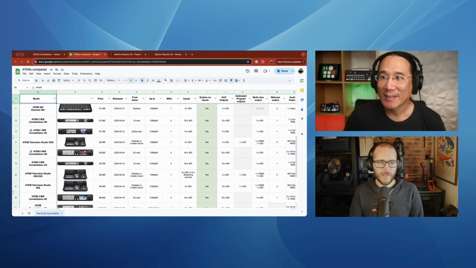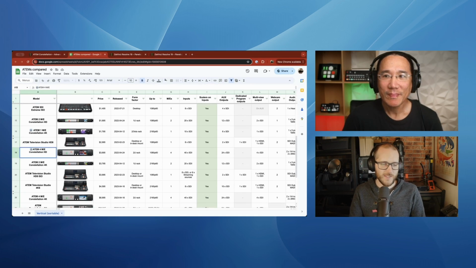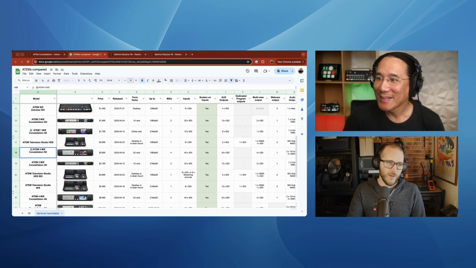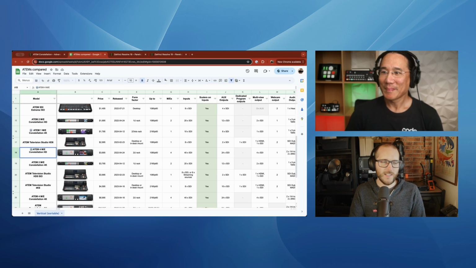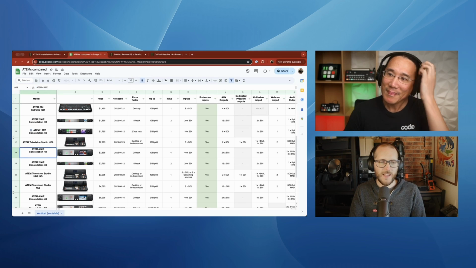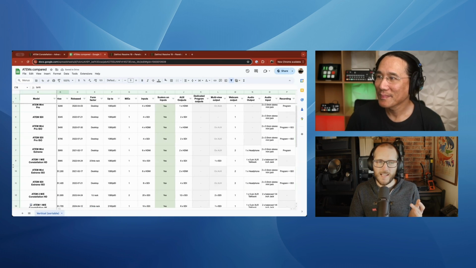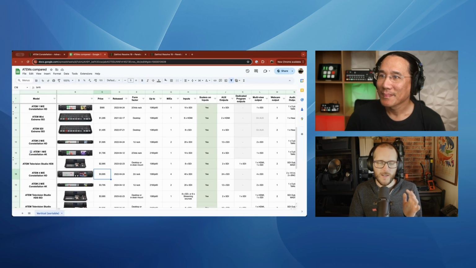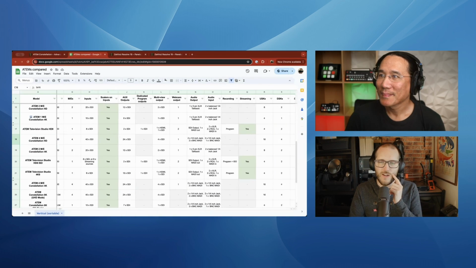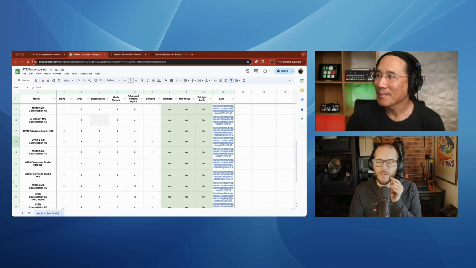So I built this little spreadsheet so I can keep track of ATEM switchers, and I just realized there's a mistake in it, so I'm going to fix that live here. But my plan is to try and document ATEMs as they come out, and then keep a real close track of their features, when they've been released, and a link to their actual page on the Blackmagic site.